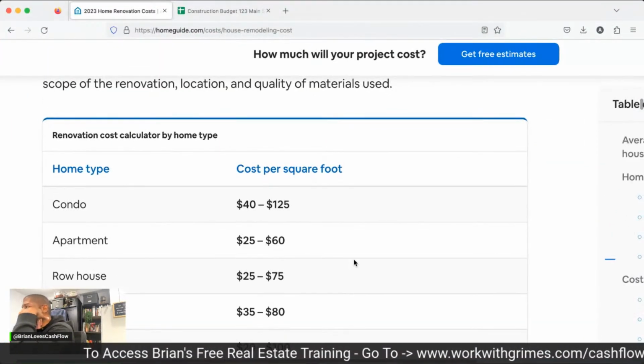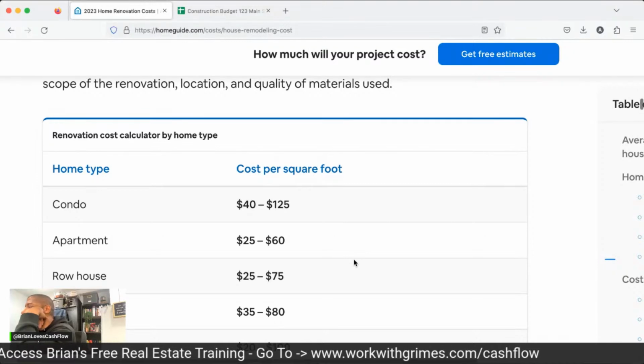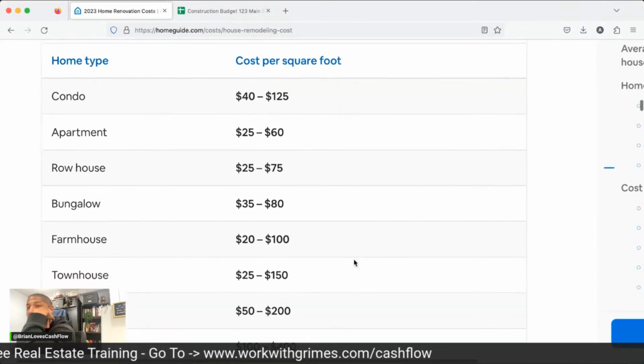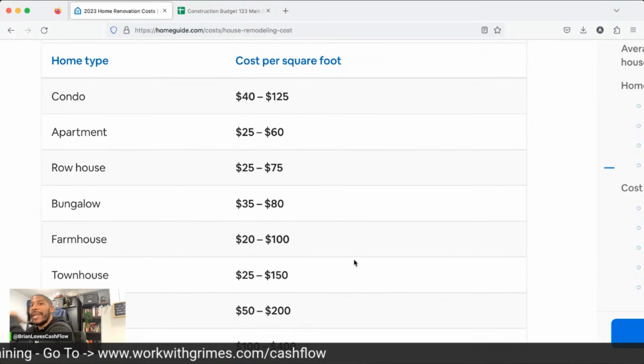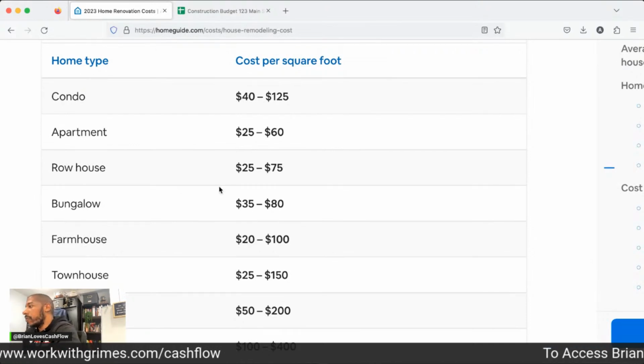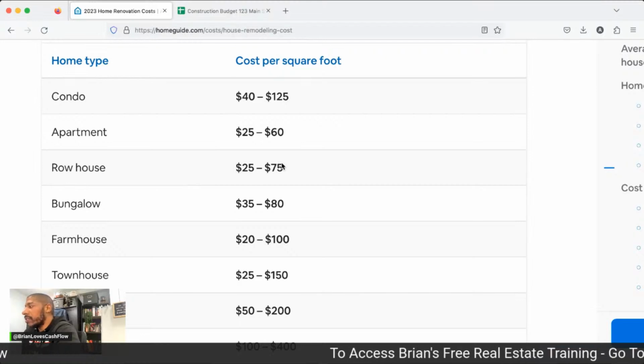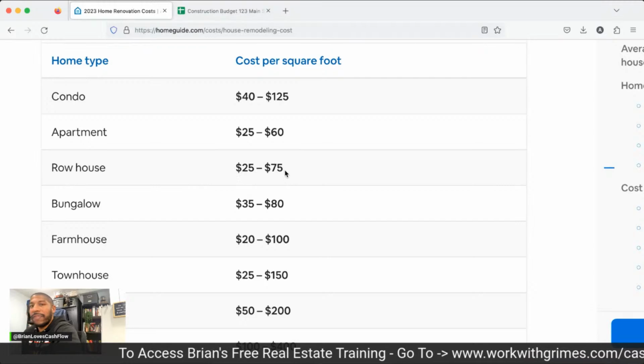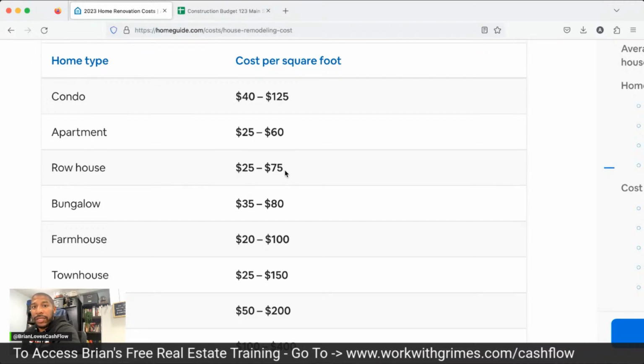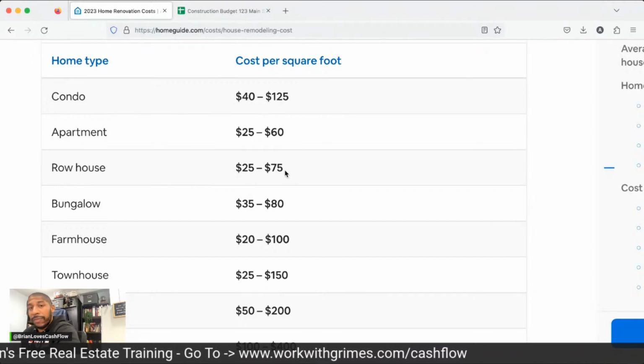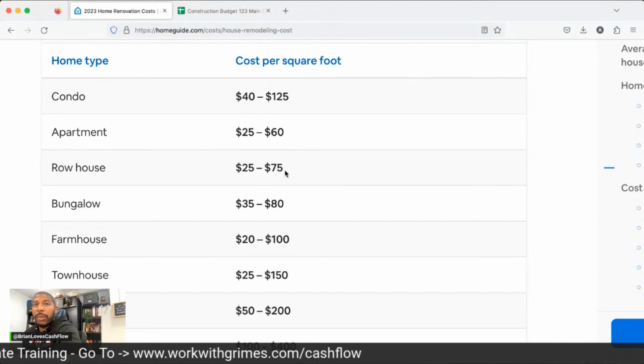So here's a home renovation breakout by property type. So depending on the house that you're working on, there's going to be different costs. If you're working on a row home, and this is for like a cosmetic renovation, you can be at like $25 to $75 per square foot on average if you're just rocking with like a single family. Multifamilies can become more expensive.